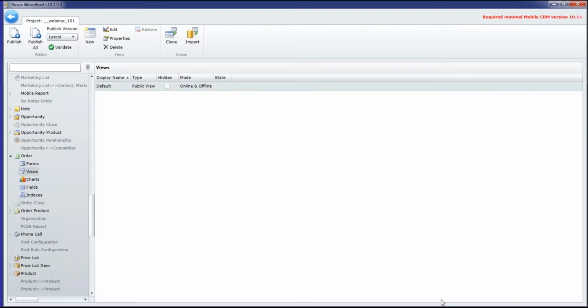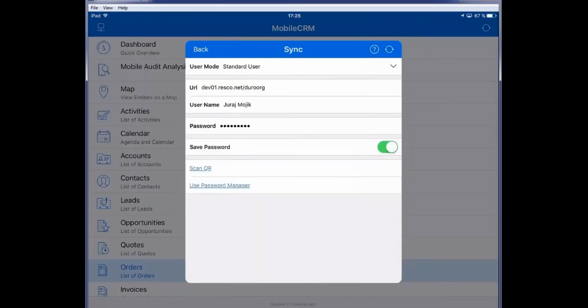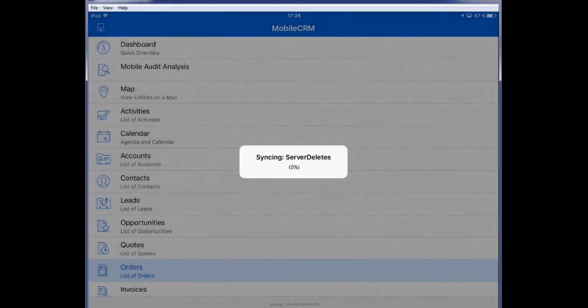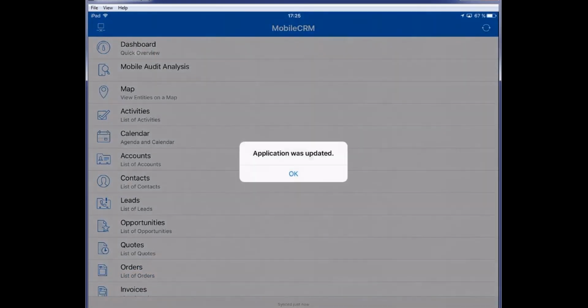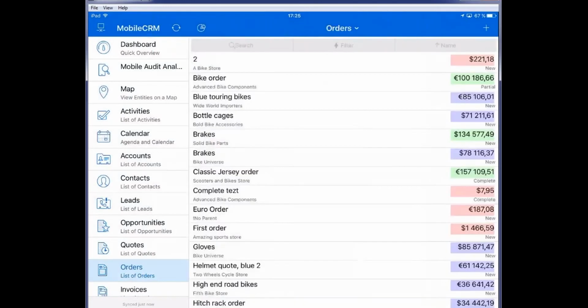Let me show you the app. Perform quick synchronization. And on the orders, now I have my colors.